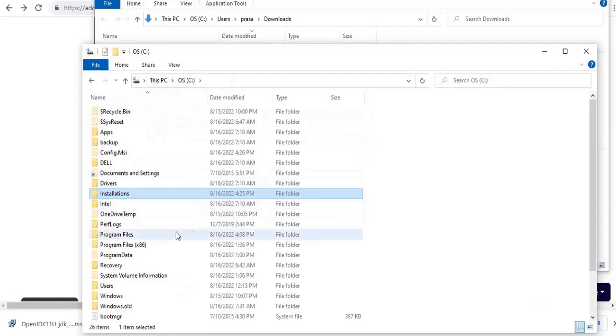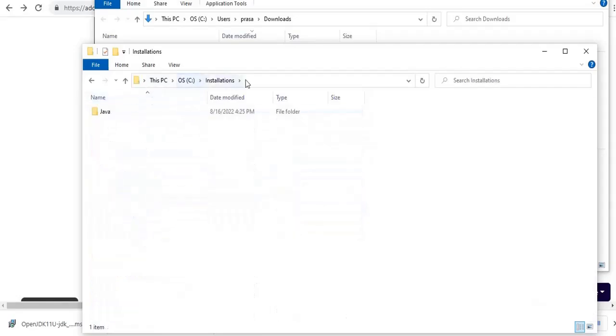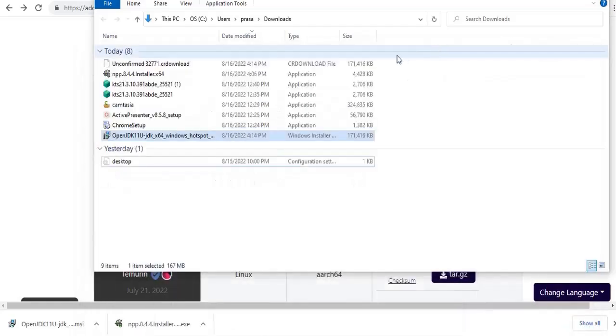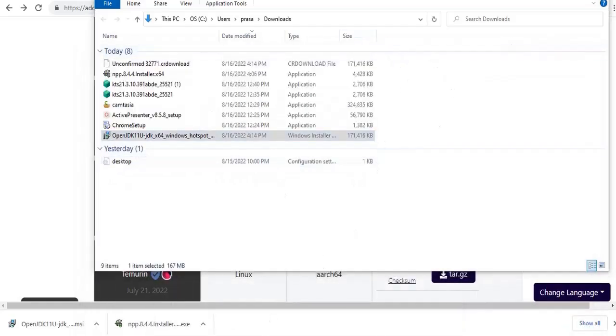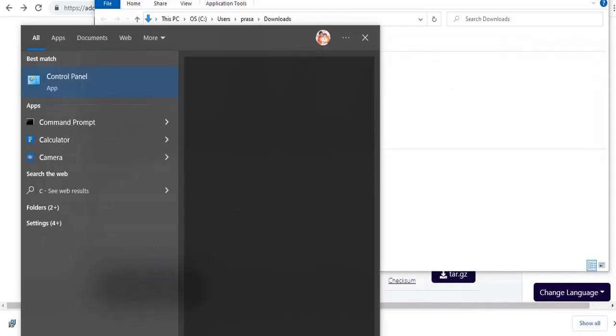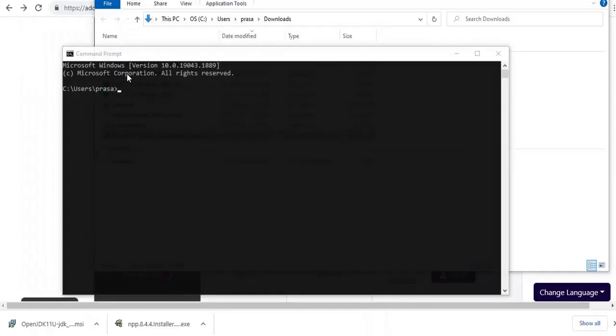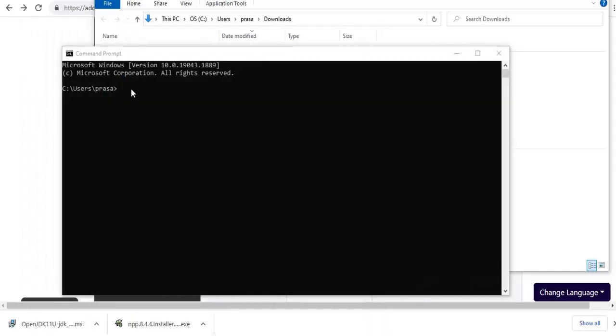Now let's go back and go to that folder. You can see all these folders created as part of the Java installation. Now you need to set up environment variables, as I said. To do that, or else let's first see if Java is installed correctly or not. Go to command prompt and type java space -version.